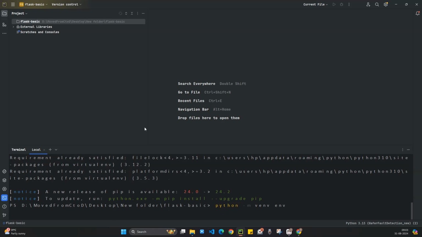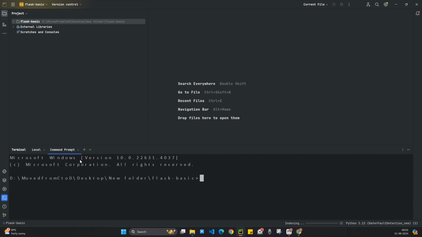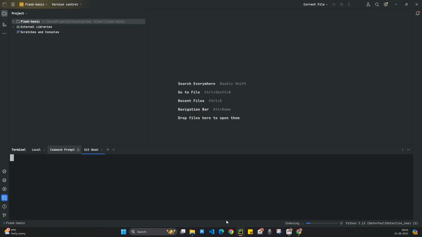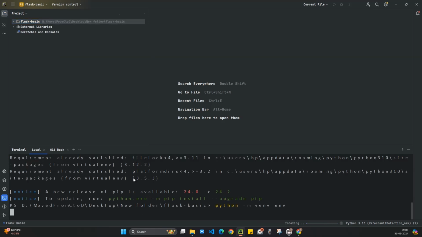Okay, so it will create one virtual environment for you. I will use Bash. You can use command prompt or anything, I don't have any problem, but I prefer to use Bash. So I think the environment is created. Some indexing is going on, so I'm just pausing the video and I will continue once everything is completed.